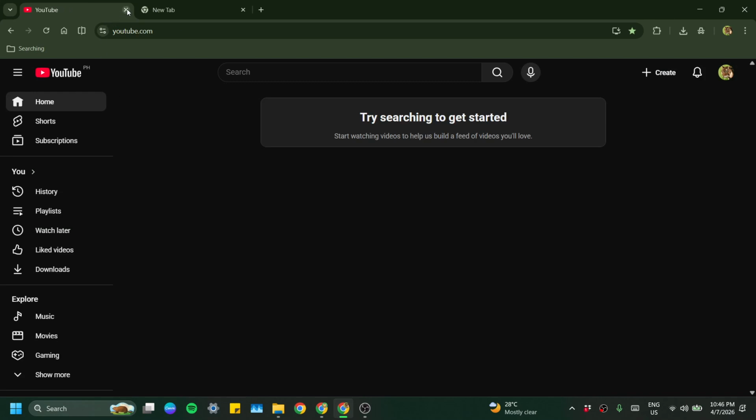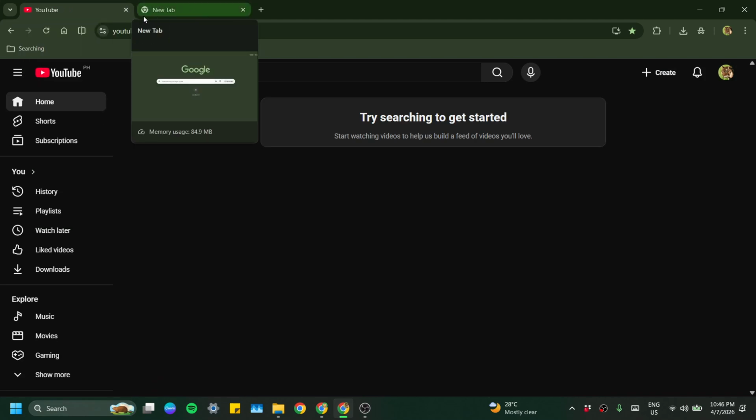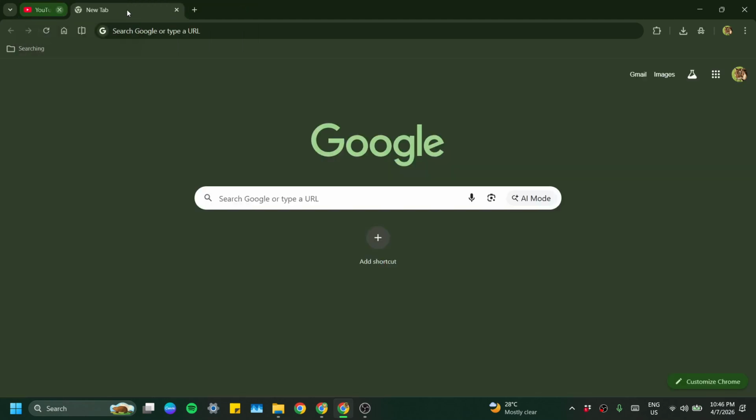That's all there is to it. By pinning, reordering, and unpinning tabs, you can keep your workspace tidy, your focus sharp, and your most used sites always within reach. Try it with a couple of your go-to pages and feel the difference in your browsing routine.